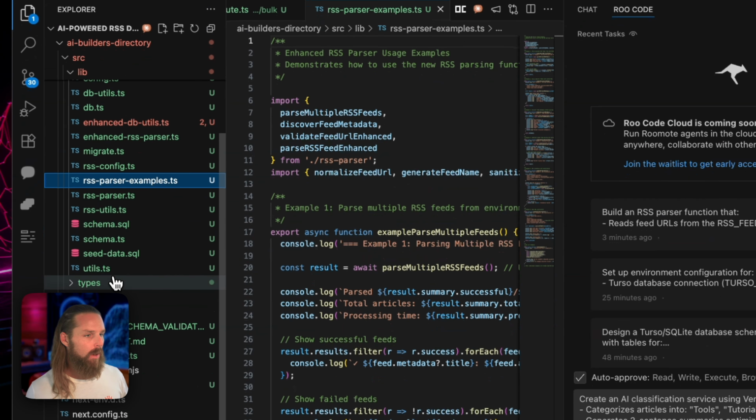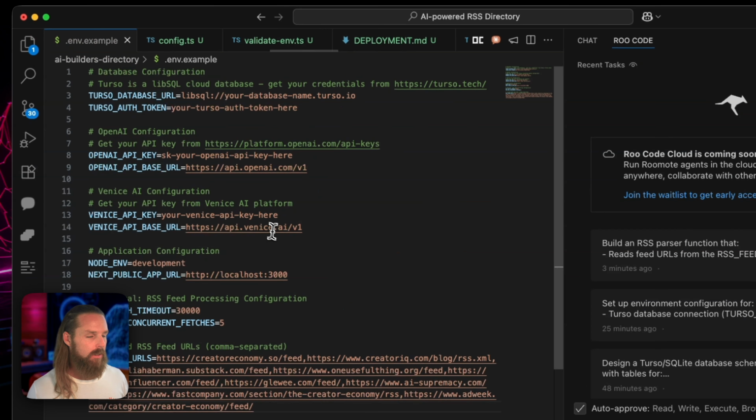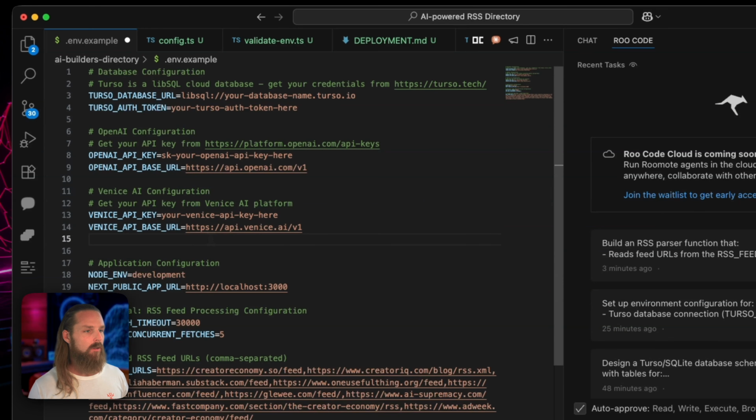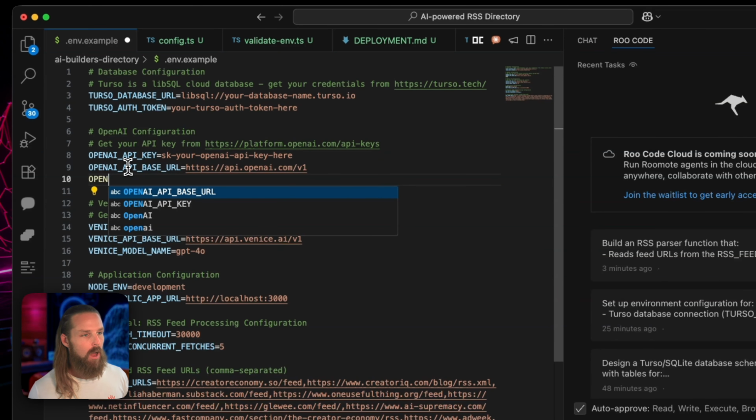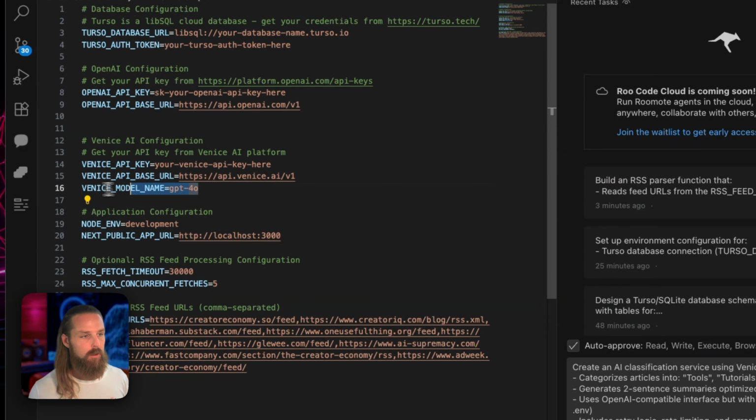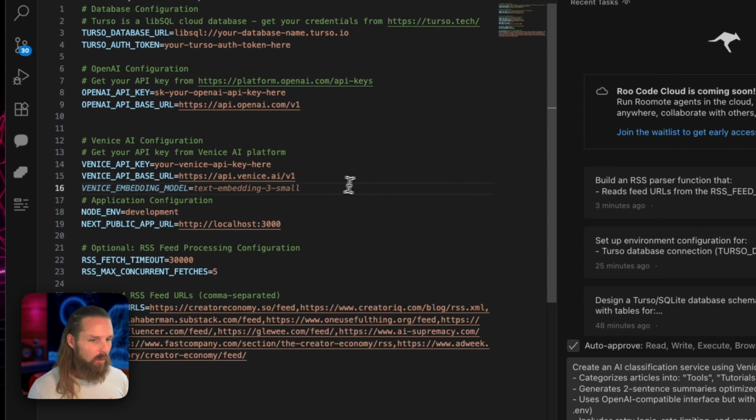And that is to go back to our .env.example file. And what I want to do is add something like this. Venice model name, right? And same with that, OpenAI model name. Because we want to choose which model to use for this job. So, let me delete all this.